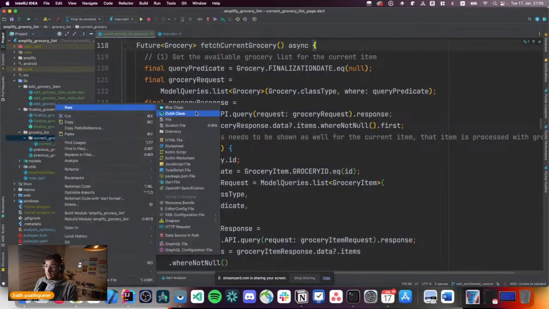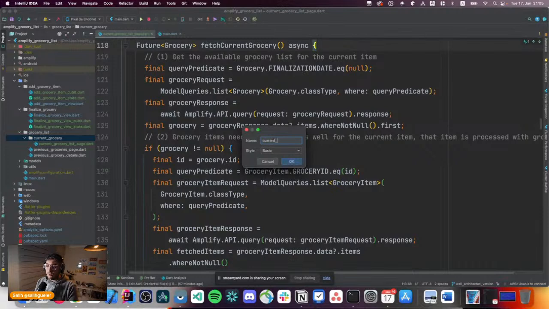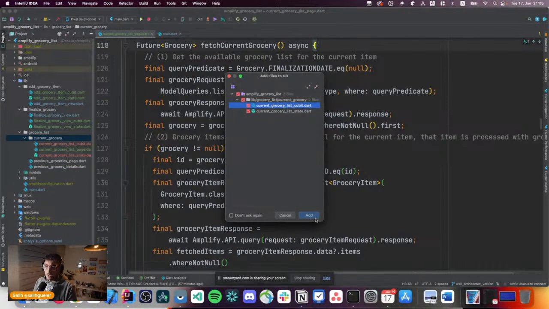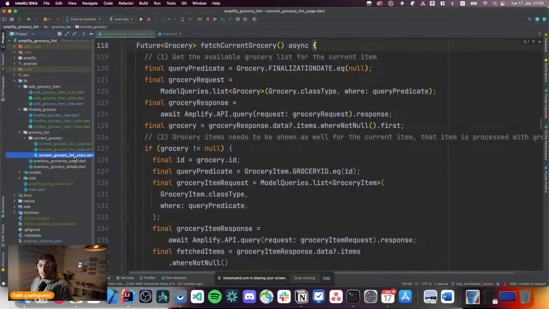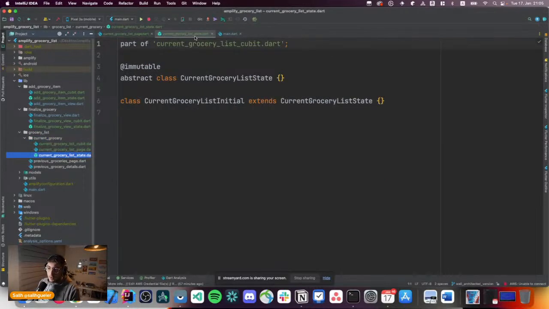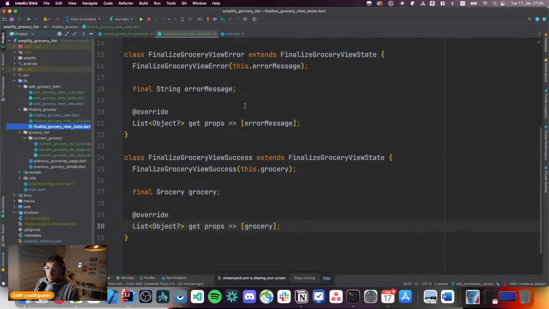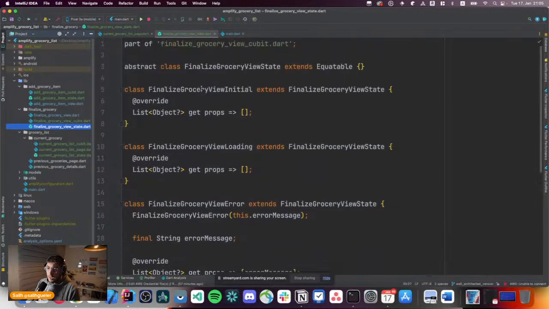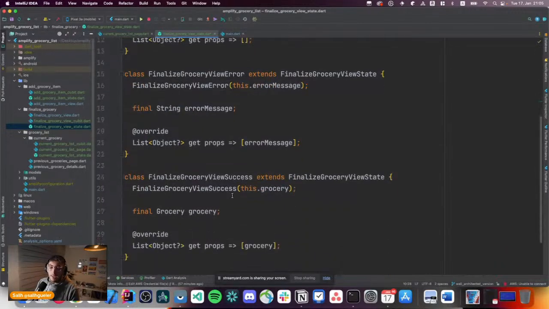So let's go back and write current grocery list. Once we write this, it is going to create a Cubit and a state object for me, which is completely great. In the other states, you can see that we had an initial state, the loading state, the error, and the success state.